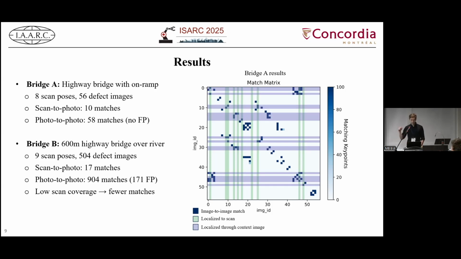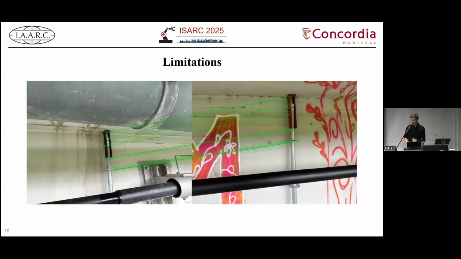So on the first bridge, we had no false positives, which was really cool. Very nice results. We tried it on the second bridge, which was a lot bigger, a 600-meter highway bridge over a river. There we had a lot more false positives in the matches. We had a lot more matches in general and a lot more images, but also a lot of false positives. Out of 900 matches, 170 were false positives. We think that this was because we had a lower scan coverage and also a lot more self-similarity in the bridge.